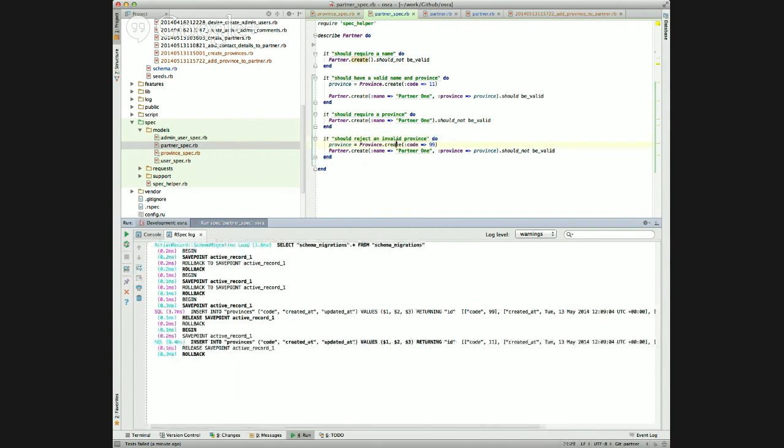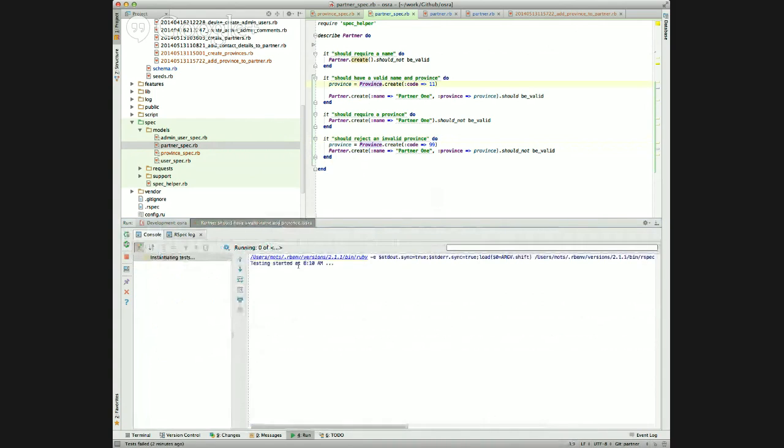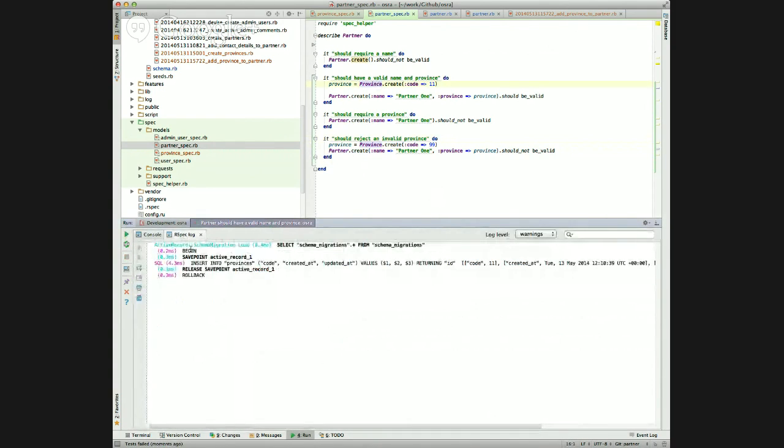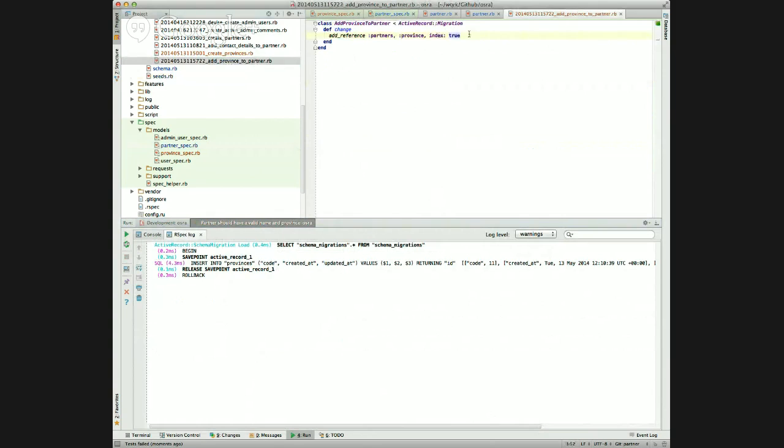Okay, so let me run this on its own. Should we check the migration for adding that, that the migration was right? Migration, add province to partner. Hmm. Partner. Oh, okay, that's a method that... Yeah.